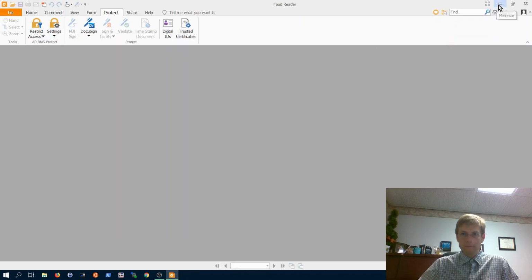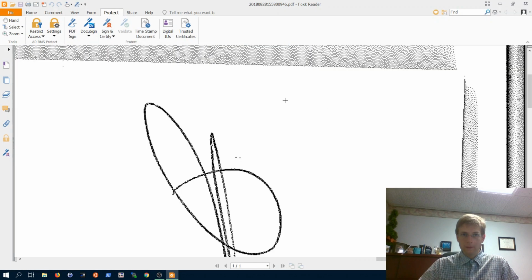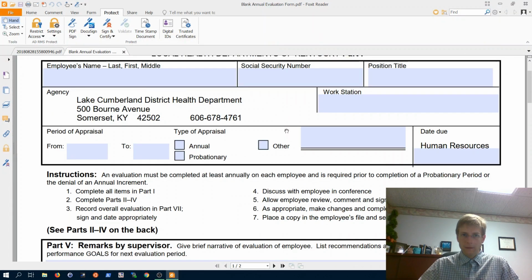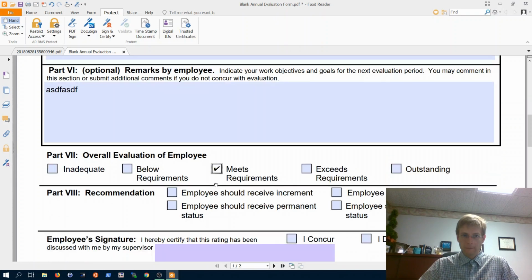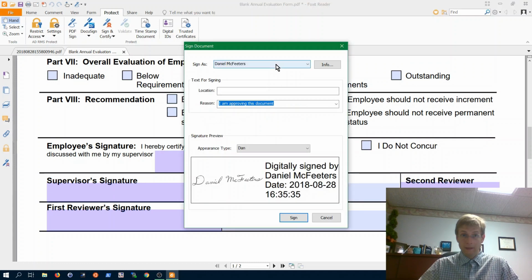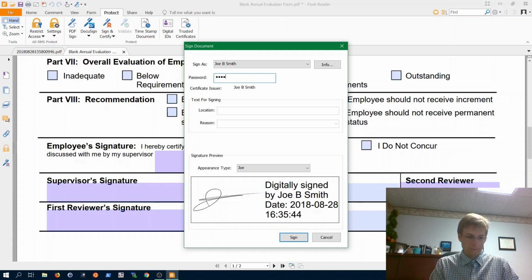Now, suppose I have a document on my desktop that someone has sent me and they want me to sign it. We'll go ahead and open this document up. Actually that was just my signature. We'll go ahead and open up this evaluation form. This is just an example. We would fill it out as needed. And then when we get to the bottom, it asks you to sign. The purple fields, you just have to click and sign as. Usually this would already be prompted to your name, but I'm going to choose Joe. Appearance style is Joe. And it's going to ask for the password. And there we go. And sign.